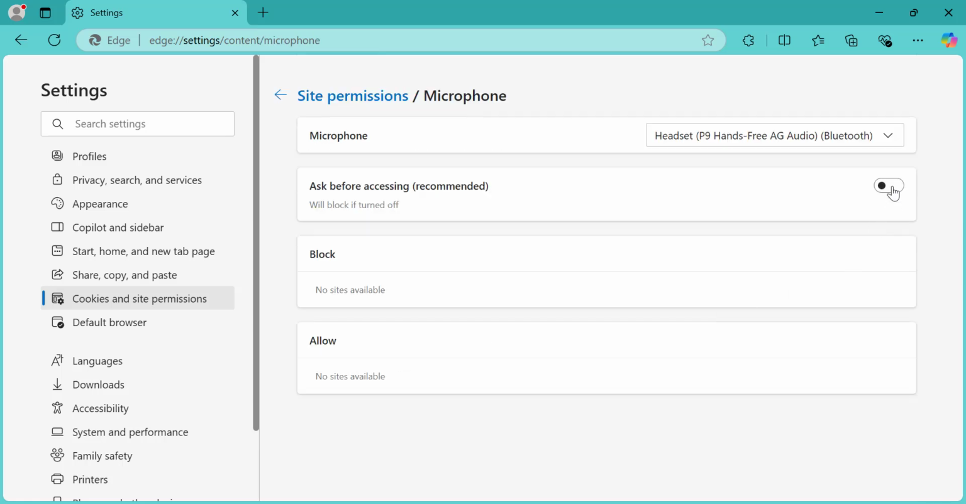Make sure the option Ask Before Accessing is enabled. If it is turned off, Edge will block microphone access by default. Check that the correct microphone is selected in the drop-down menu. If you have multiple microphones, choose the one you want to use.